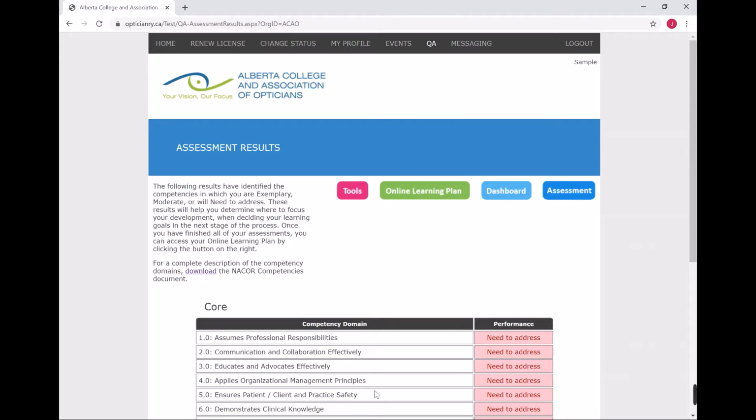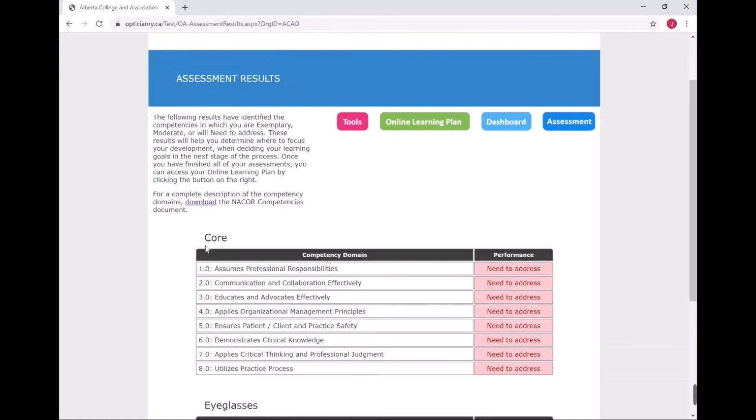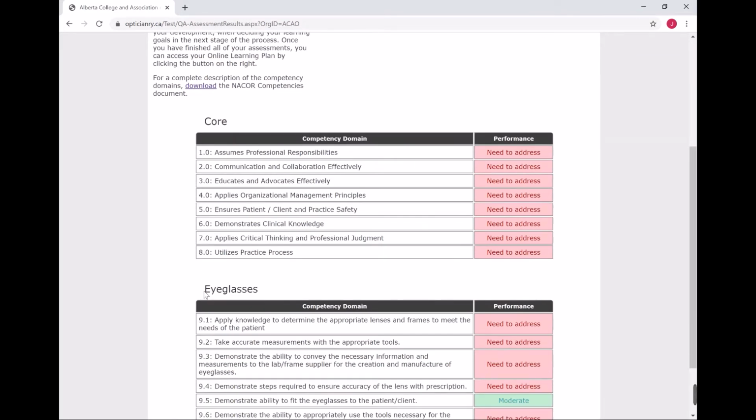The assessment results page will allow you to see which competencies you are exemplary in, are moderate in, or those you need to address. These assessment results should help you determine where to focus your continuing education when deciding your learning goals in the next stage of the continuing competency program process. This screen shows you the results from any assessments you have completed. Here we have results from core and eyeglasses.